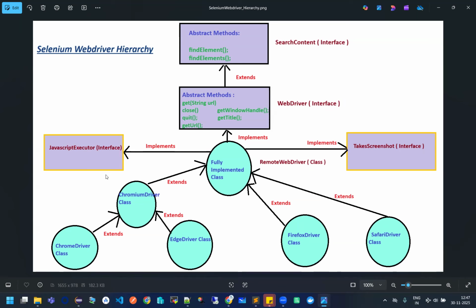Can you see there are two interfaces on the blue background: TakesScreenshot and JavaScriptExecutor. TakesScreenshot we will cover later on. But now it's high time to understand what is JavaScriptExecutor. First of all, JavaScriptExecutor is an interface. But this interface is implemented where? Inside my fully implemented class, the RemoteWebDriver class. So whatever method comes from this JavaScriptExecutor, surely it could have been implemented here.